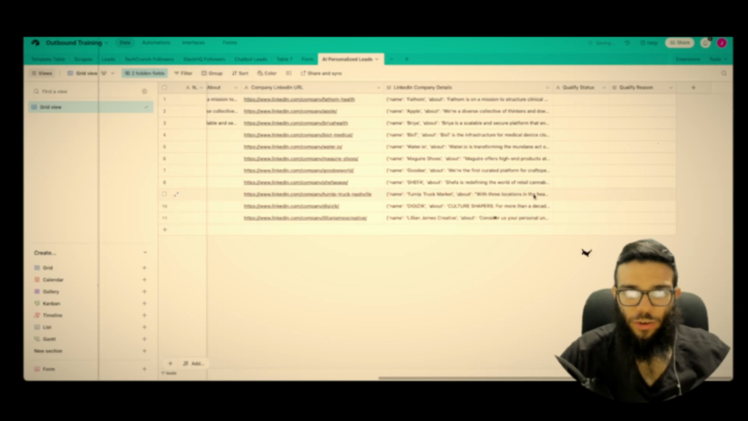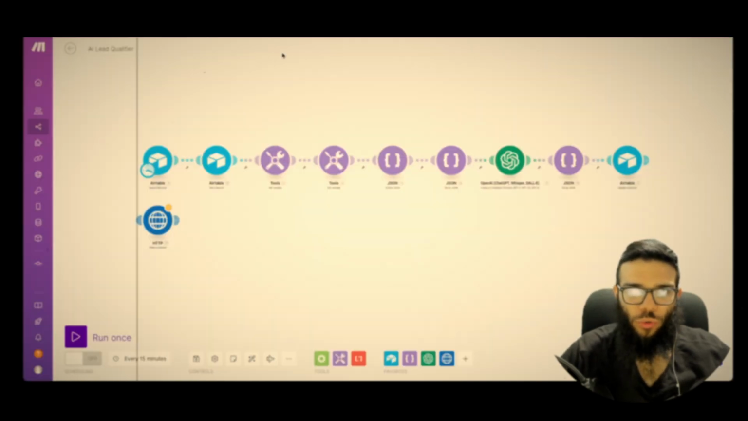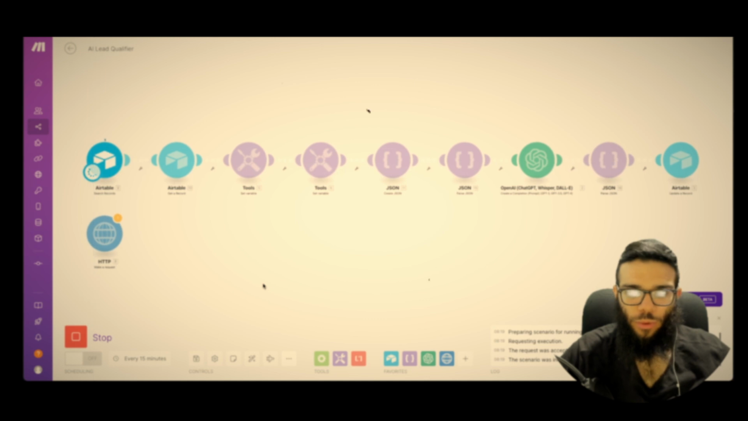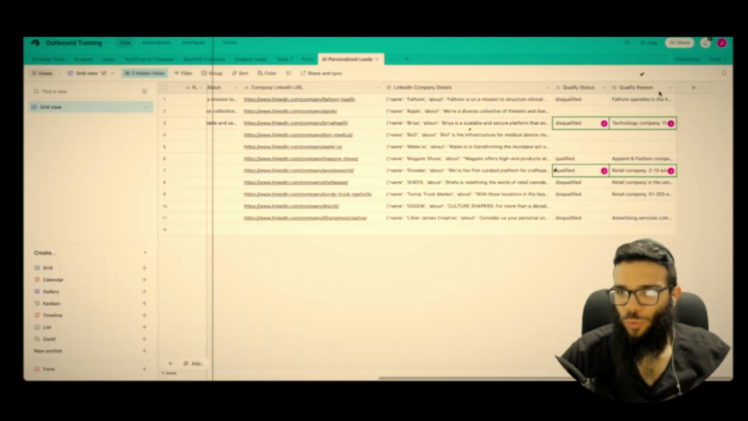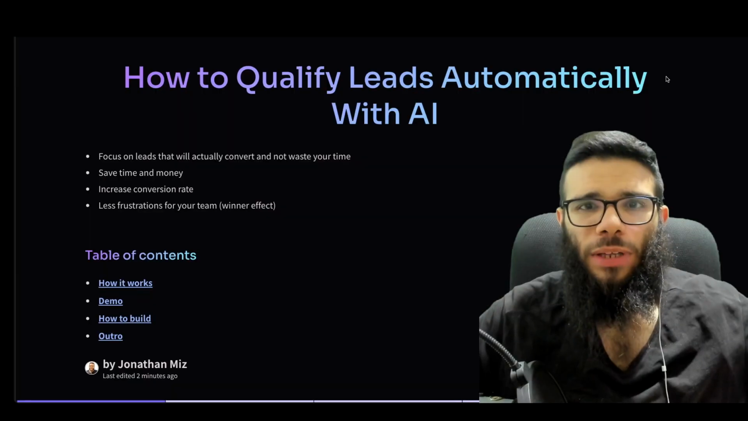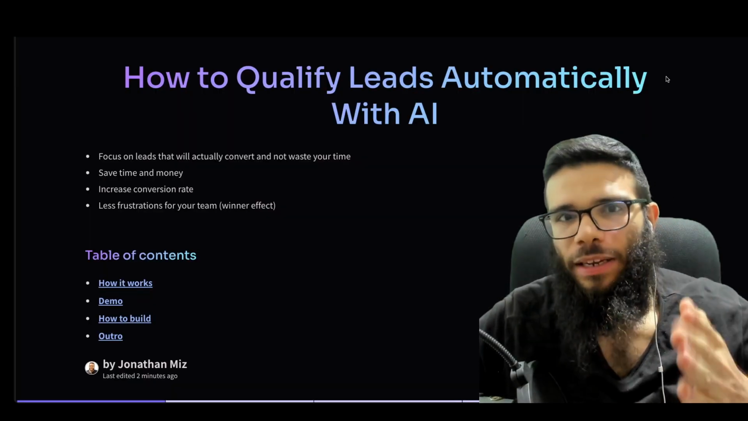And I have 11 companies that I want to qualify. I go to my make.com and I click run once. And what we can see is that it starts qualifying them, and it also gives me the reason why they are not qualified.